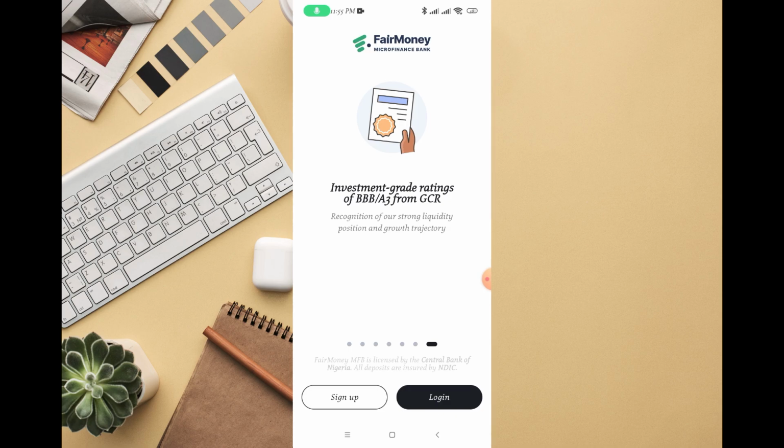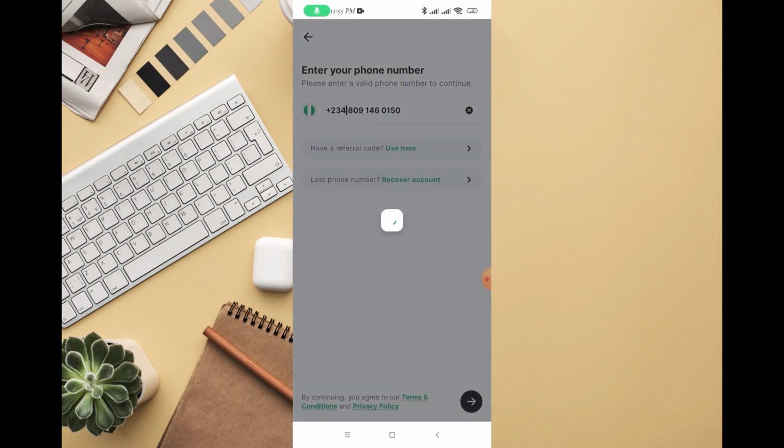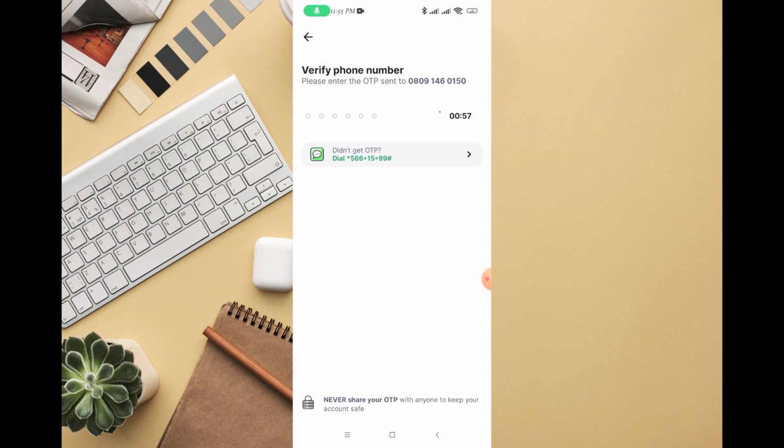Here I'm going to click on sign up down below. So I'm going to click on sign up. I'm going to provide your mobile phone number right there. You can see this phone number I want to use. Then the next thing is to click on this arrow down here. Once you click on that arrow, they're going to send a code to the phone number you provided.